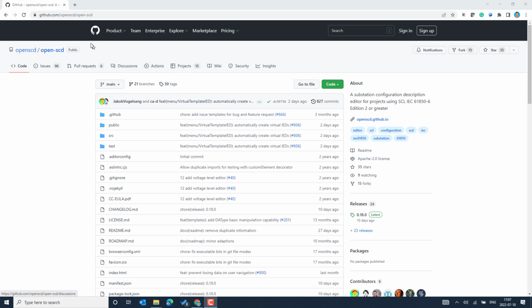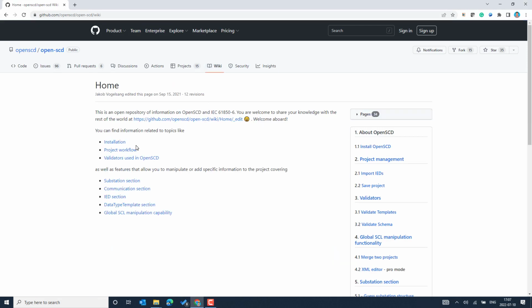So first, we need to go to the GitHub area to access the OpenSCD resource files, and we can see OpenSCD is an open source tool where we can edit the SCL files, and we can add the missing elements within the SCL file. There are so many different possibilities doable from the OpenSCD tool. We can go to the wiki section in order to use OpenSCD offline.